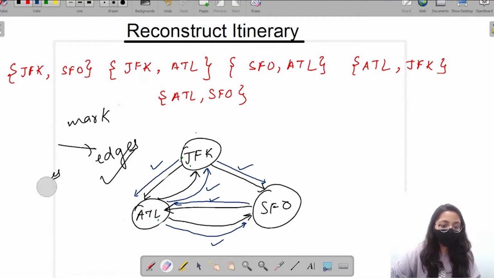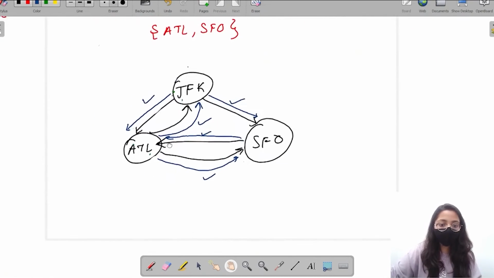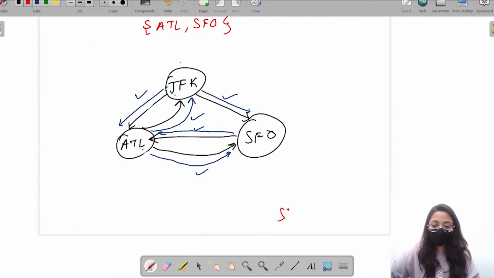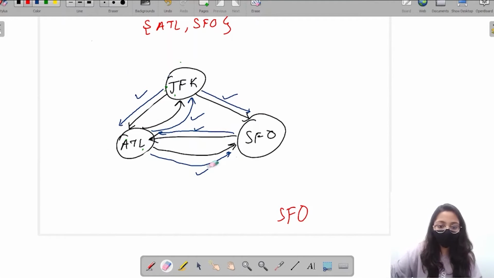So now let's write down the path for it. And I will write down the path in the back while going back. So from SFO, I cannot go anywhere, right? So SFO will be my destination. And then I will backtrack from here, right? Then I reached ATL. From ATL also I'll backtrack. So I'll reach SFO again. Over here I have SFO.